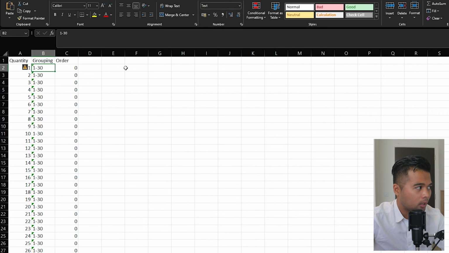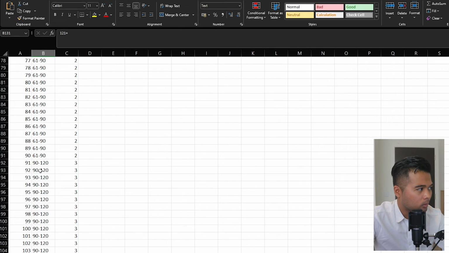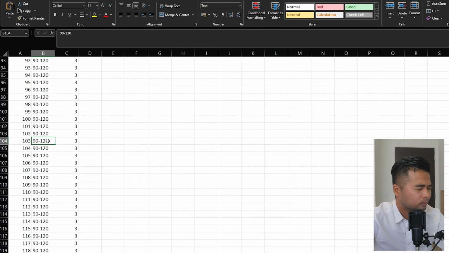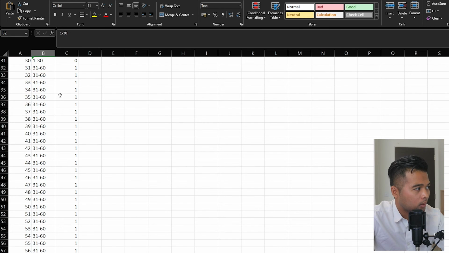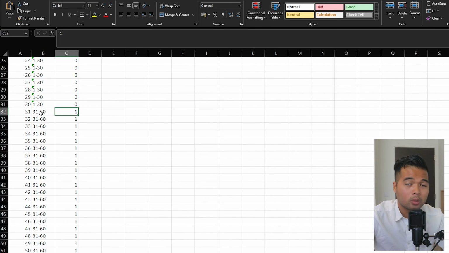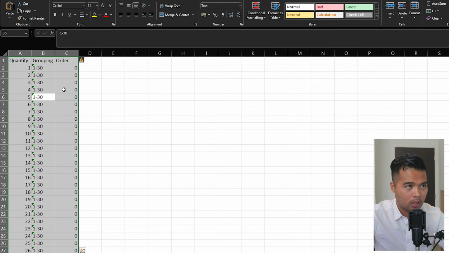So I just created a sample grouping here. 1 to 30, 30 to 60, 60 to 90, etc. And then the key thing to ensure that our sorting is in the right order is using this order column. So this order column lets us say that the grouping needs to start with the 1 to 30, and the next one needs to be 31 to 60. And this is one of the ways that you can customize the order of your groupings in Power BI. So I'm going to show you how you can use this.